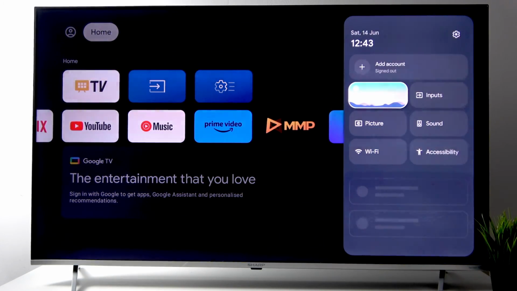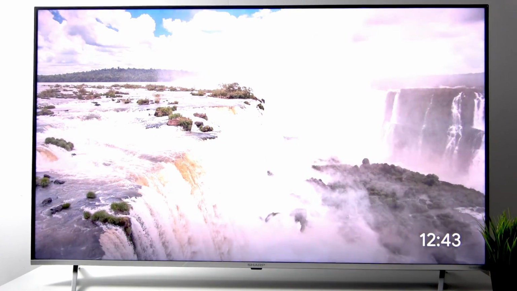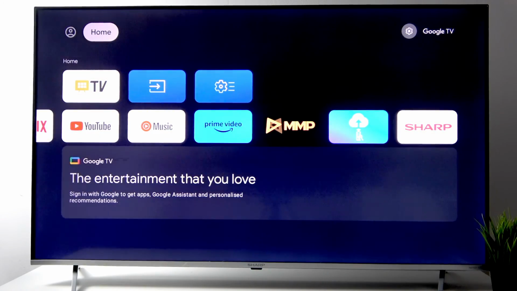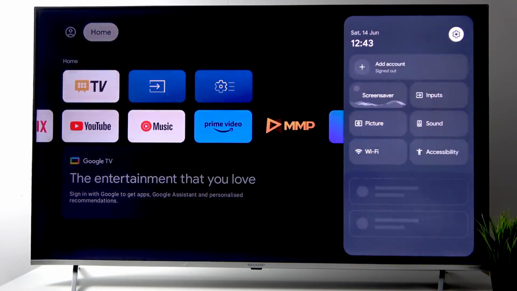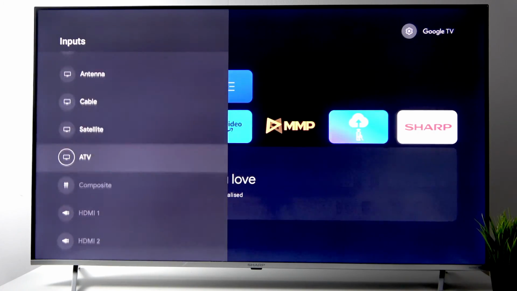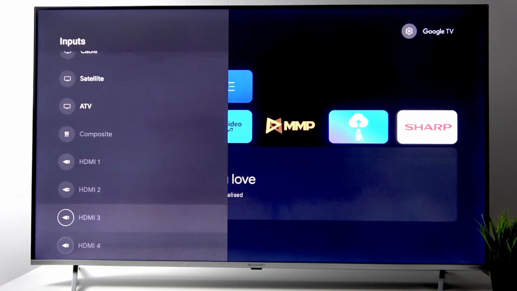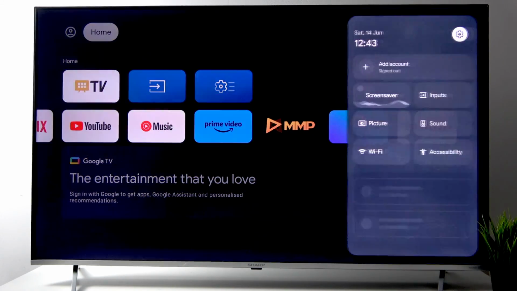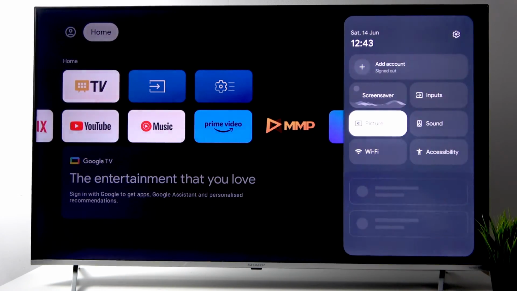Now here we have the screensaver, so we can enable it and it will just throw us here. It's like the main screen before turning on the TV. So the next one is here we can check the inputs. We can change the inputs right here from home to antenna, cable, satellite, ATV, and much more if we have some connected.